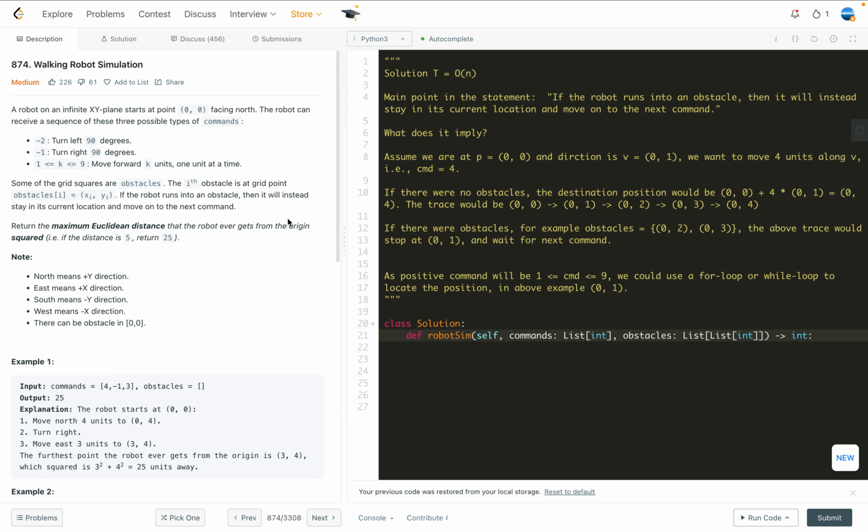Hi friends, let's have a look at problem 874, Walking Robot Simulation. This is today's daily challenge problem. We are going to share a solution which is linear in time. Here we have a robot on an infinite xy plane that starts at the origin, facing north.